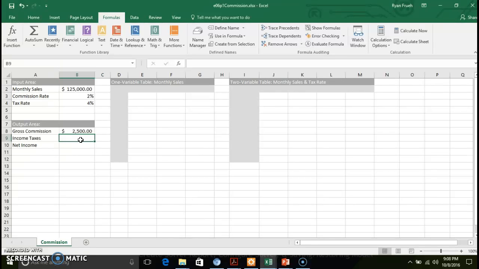The next step, if you want to calculate your income tax, again we're going to use monthly sales. If we click that, we're going to multiply that times tax rate. And again, make sure that you select it and don't just quickly or arbitrarily or prematurely click enter in there, because it won't accept the value. So now we have our tax rate, our commission rate, and our monthly sales.